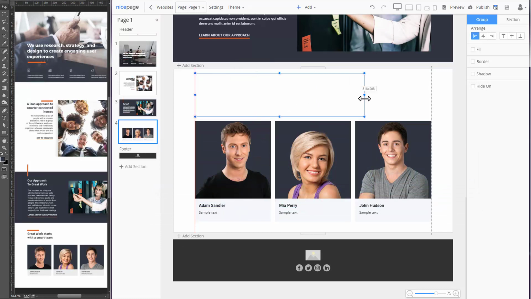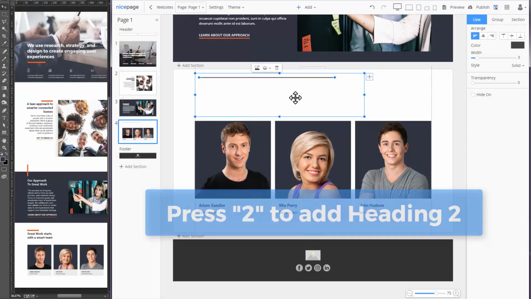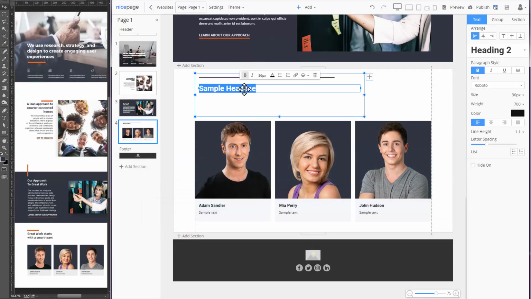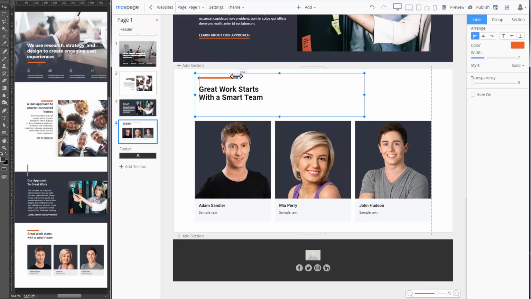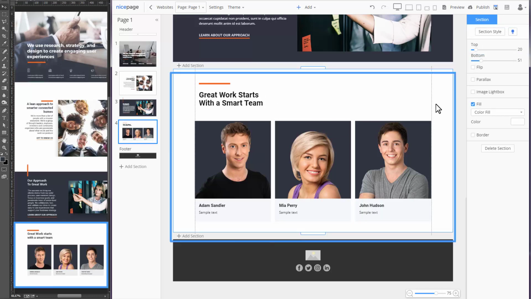Resize the container. Press L to add a line. Press 2 to add heading 2 for the section title. Modify the heading 2. Make the line orange, thicker, and shorter. Align the content vertically. The page is ready.